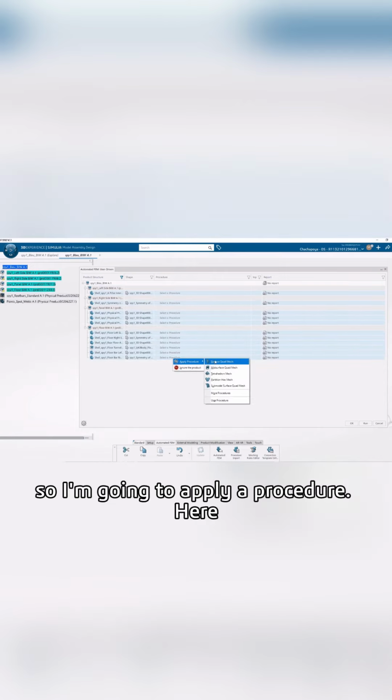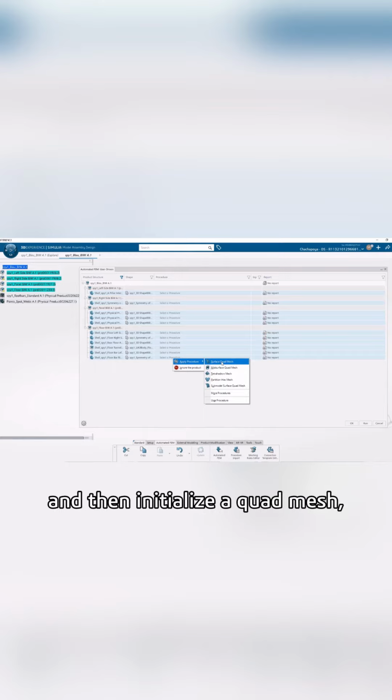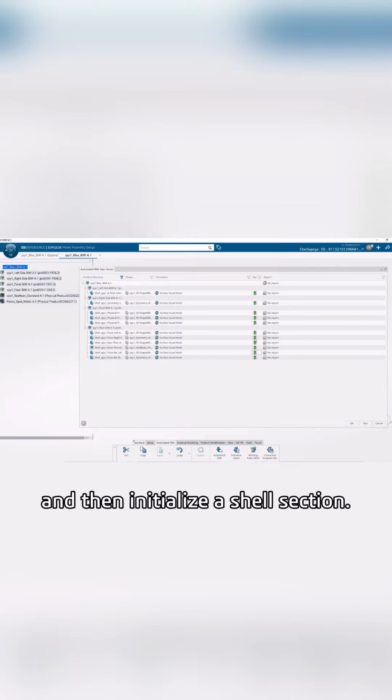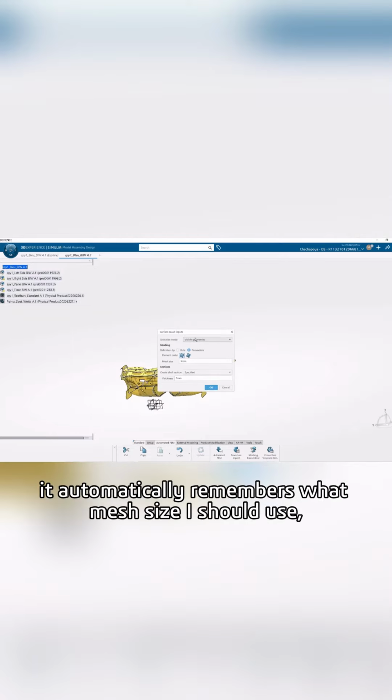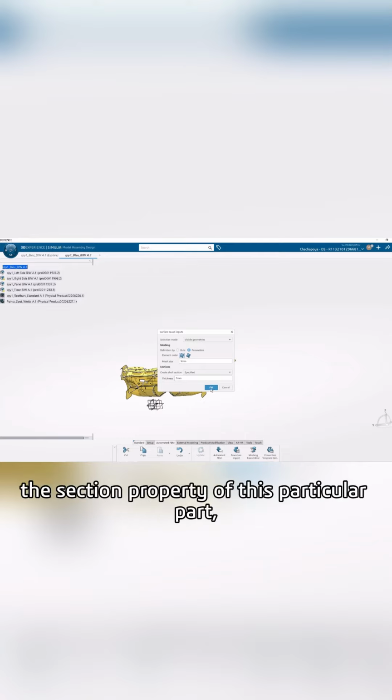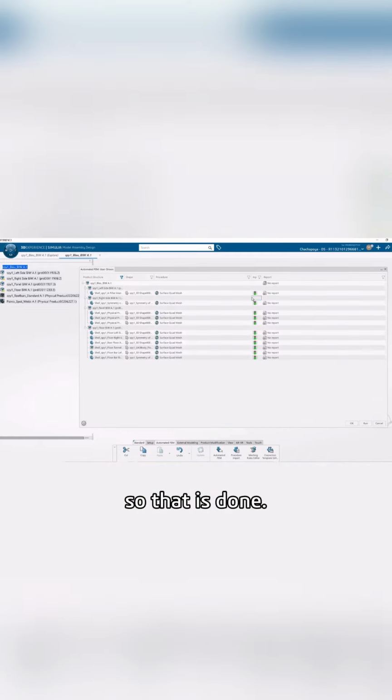So I'm going to apply a procedure. Here, all I need to do is consume those surface parts and then initialize a quad mesh and then initialize a shell section. Based on my previous inputs, it automatically remembers what mesh size I should use, and what thickness I should use to initialize the section property of this particular part. So that is done.